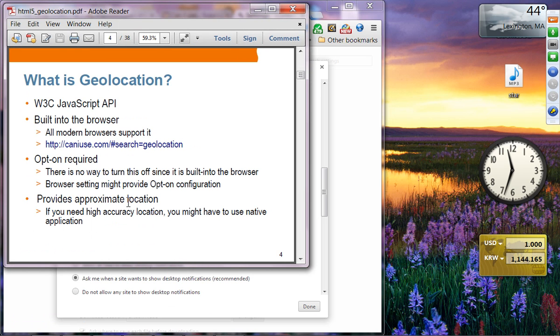It provides approximate location. Technology is going to change and improve, but for now, if you want a highly accurate location, you might still have to resort to the usage of a native application.